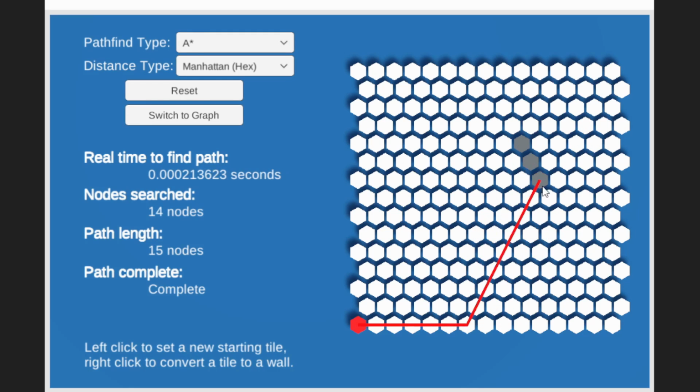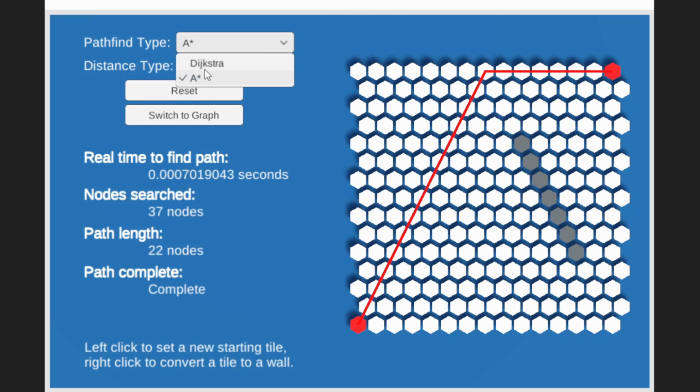If we were to have a wall in the way, say here, we get a few more, but really not that many more, only 37 nodes. Whereas were I to come in with the Dijkstra, come in here, you can see we're still up at a very high number of 217 nodes searched. That's pretty much the grid-based implementation that I've created.